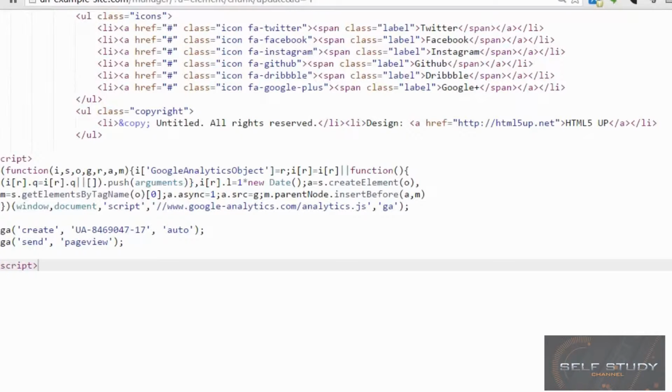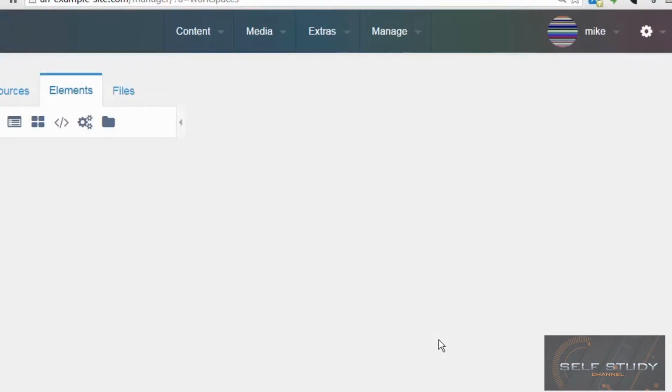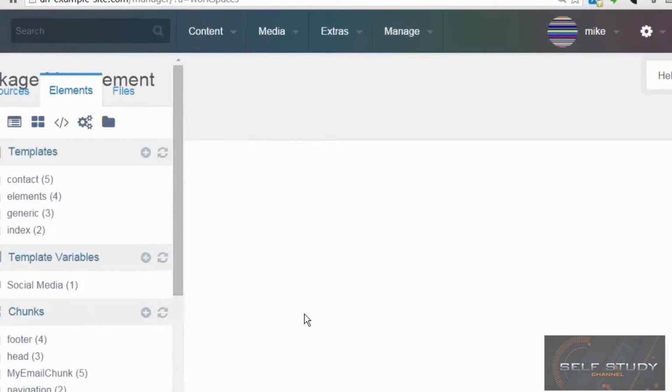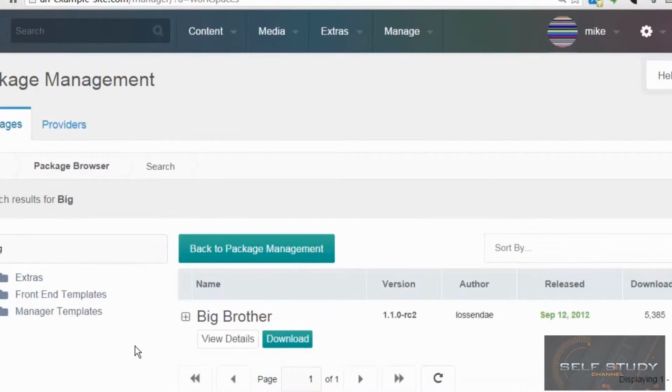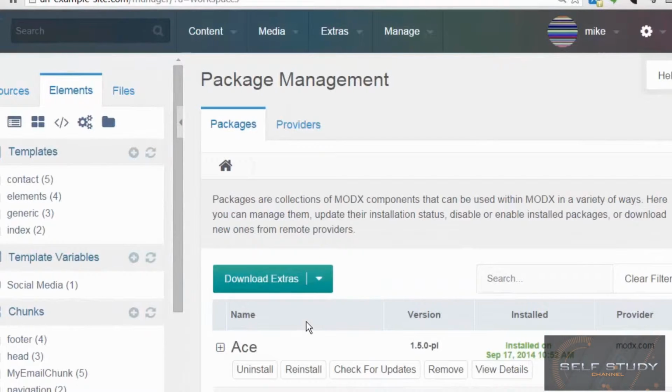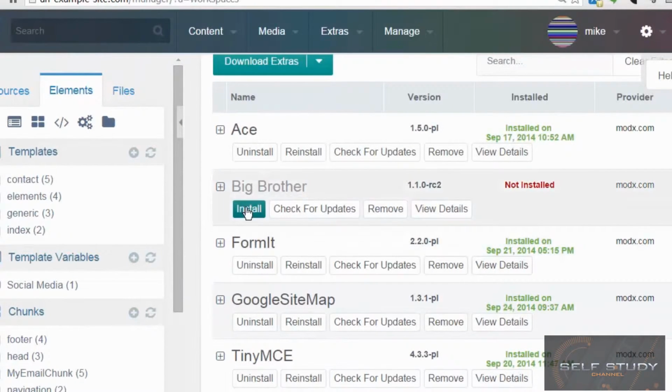So let's download that extra. You know the procedure now. Extras installer. And this extra is called Big Brother. So let's search for Big Brother. Download. Back to Package Manager. Install.